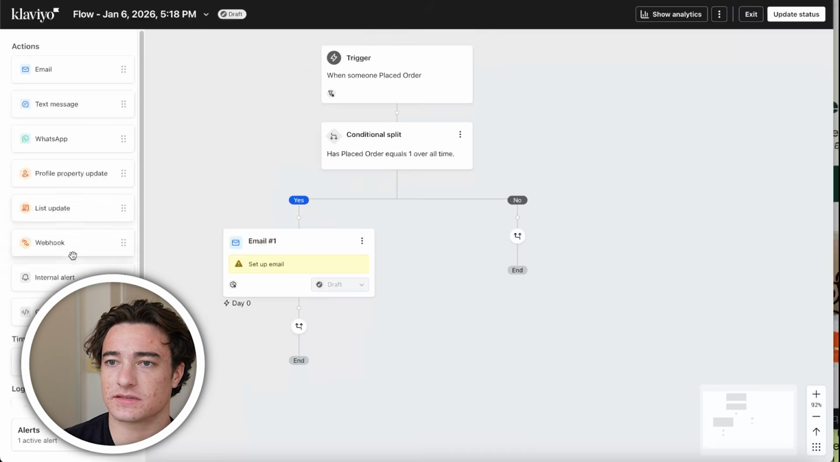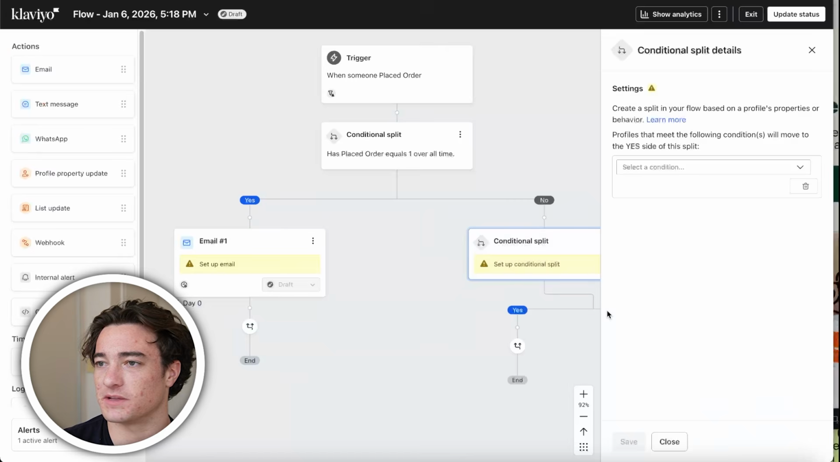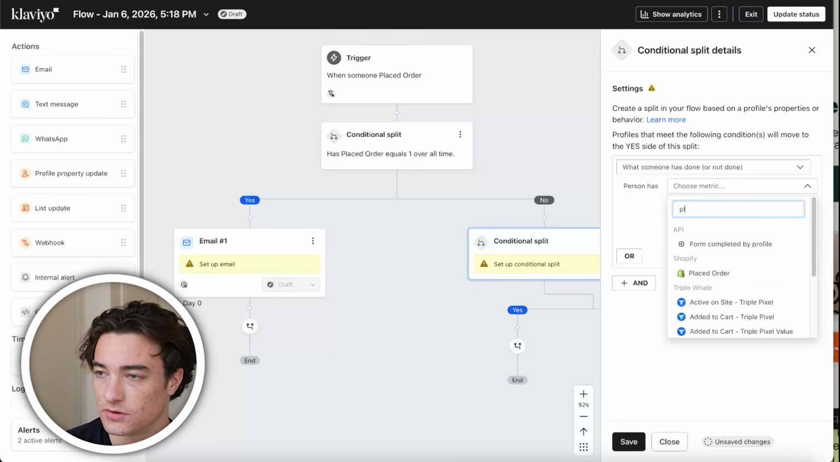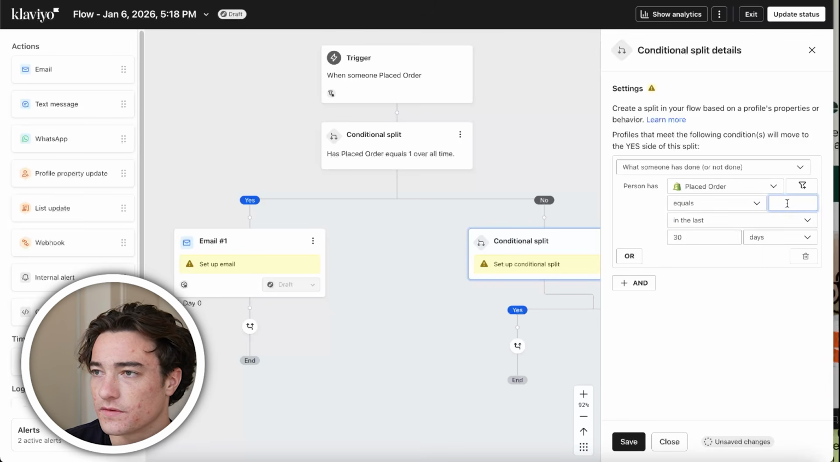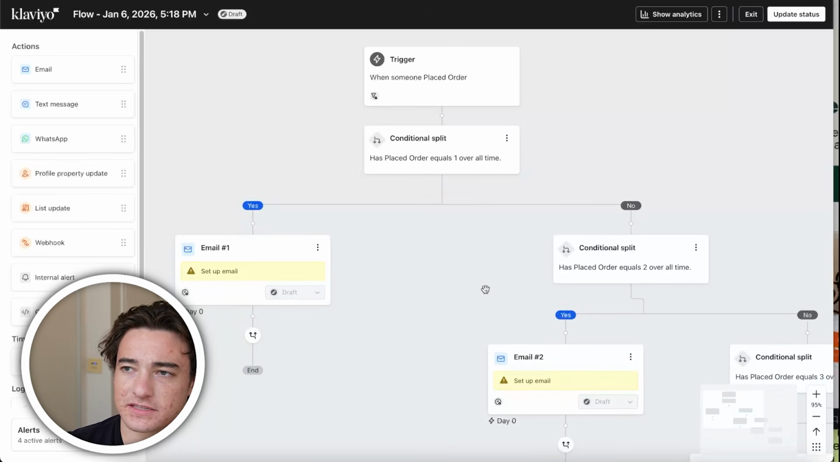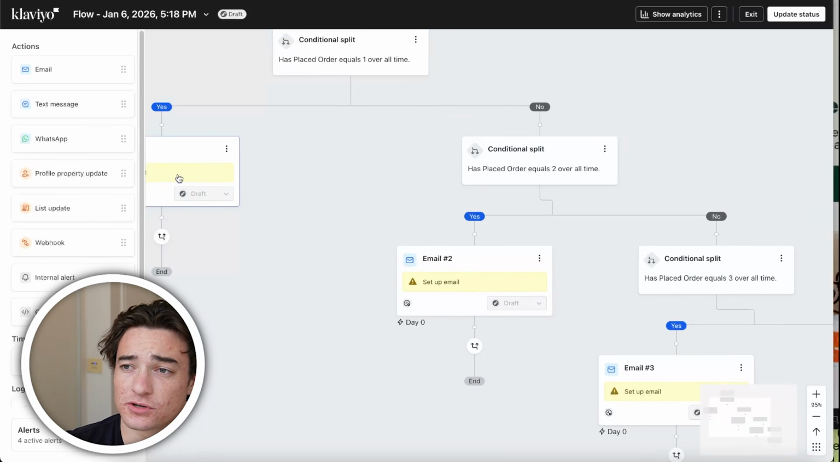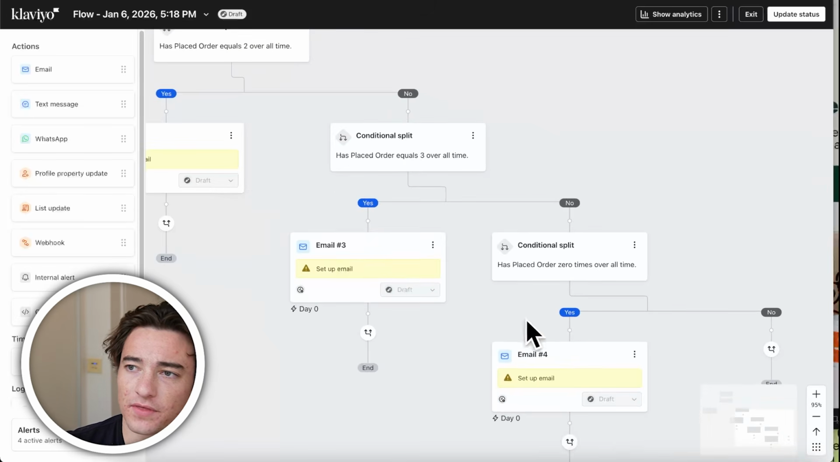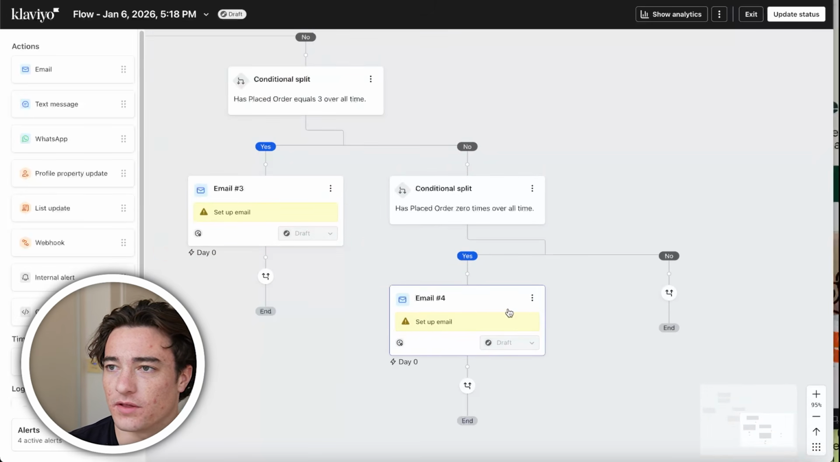And now for the rest, we are going to do the same splits, but split it by number as well. We're going to do what somebody has done. We are going to do placed order equals 2 over all time. And so just like that, we have these different splits. Placed order equals 1, if it's their first order, they're going here. Placed order equals 2, if their second order, they're going to go here. Third order, they'll go here. Fourth order, they will go here.